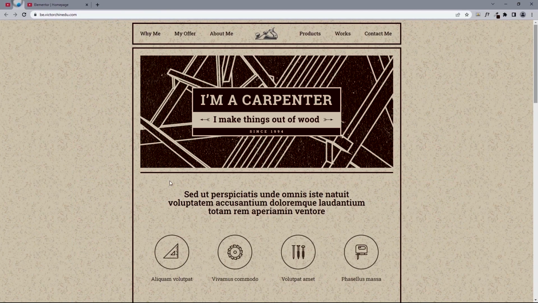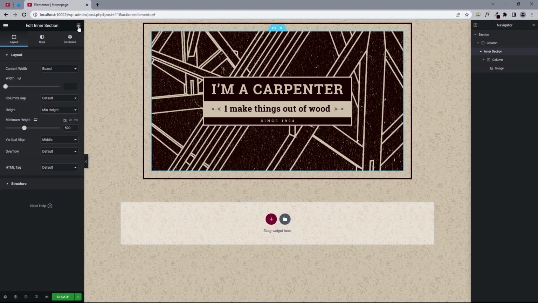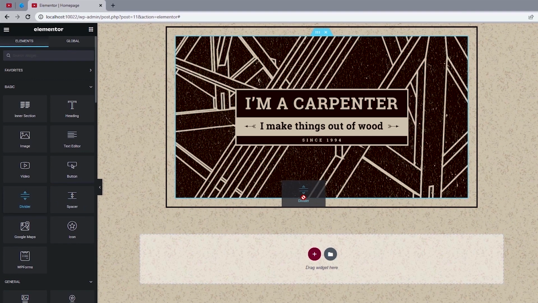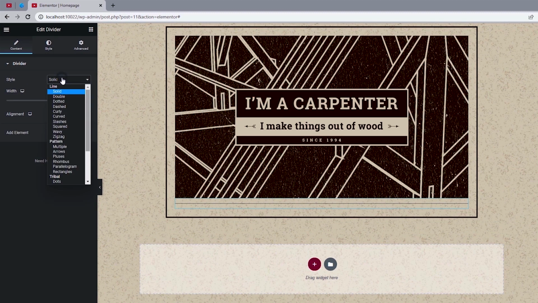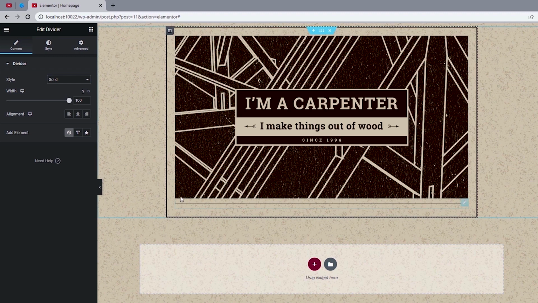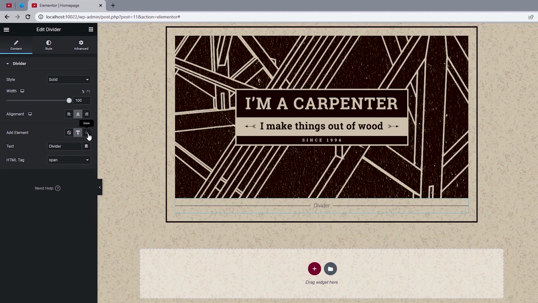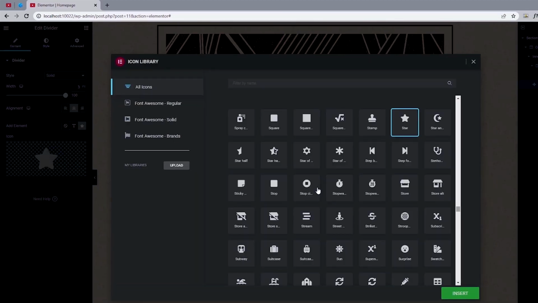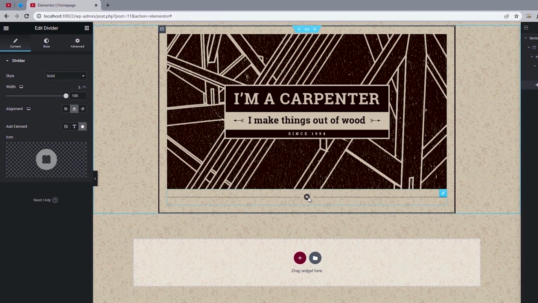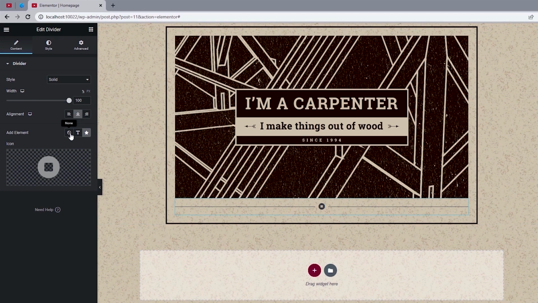Now the next thing we have here will be a divider. So let's quickly get that done. So I'm just going to head on to widgets, and I'm just going to drag this directly underneath our inner section. And for its style, we want to leave this set to solid, and for its width, we want this set to 100%. So I'm just going to leave that as is. And for the alignment, we want to center align this. And if you wanted to add additional elements to this divider, you can just click on text and then add in your text in here. And if you wanted to add an icon, you can just click on this and then choose an icon, and that's automatically going to appear there. So let's click on this and click on insert. And if you wanted to get rid of that, you can just click on none.